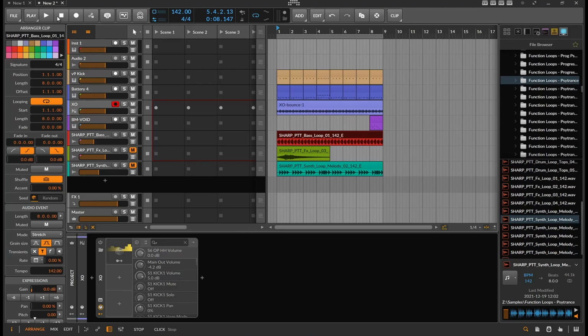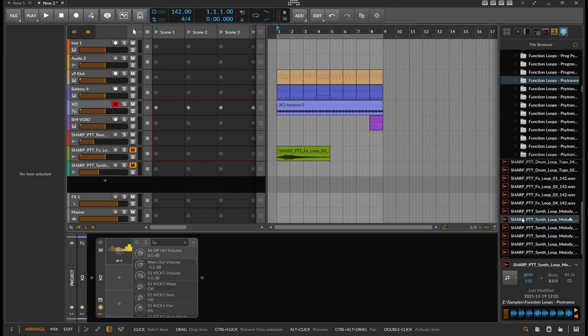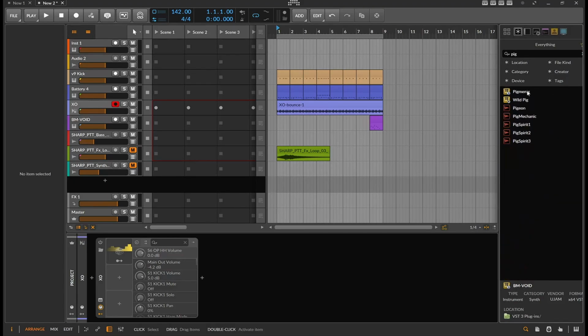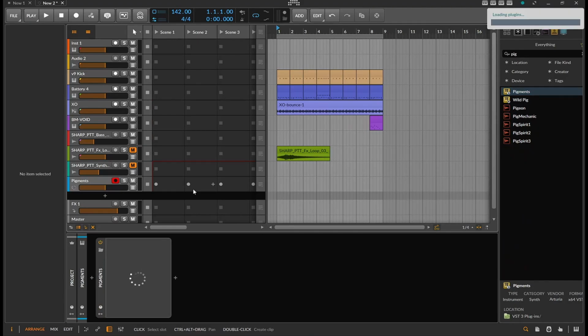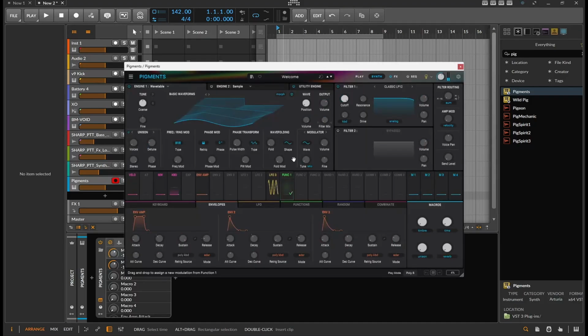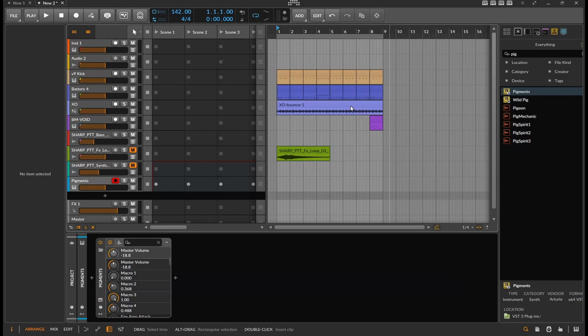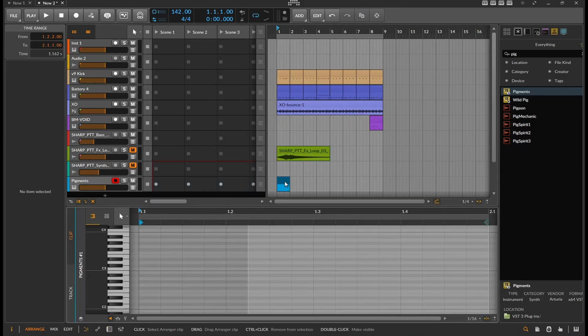Either that, or you can just do some regular techno stuff and add in some other types of synth lines or something. So let's try some pigments. Gonna add some pigments into this. I do like the FX loop, and I want to keep that one in there. So let's try something in the middle.